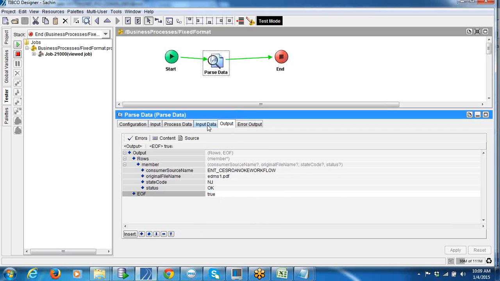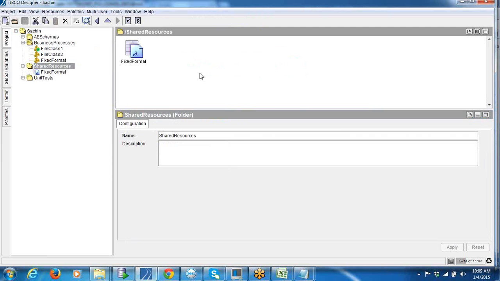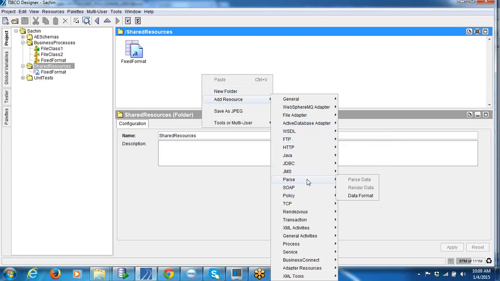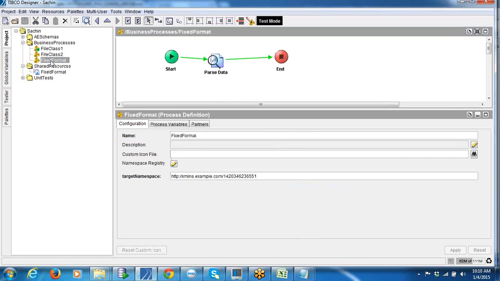Okay, now if you go to the project, we have added the shared resources. So we just need to create one folder, and then inside there we need to create that basic format, that we call the data format. So if you are dealing with the parse palette, then you definitely have to create one data format. This is a shared resource which can be shared by multiple processes. And also under the business processes, it is the main process, the parse data. Actually, we are extracting the data.